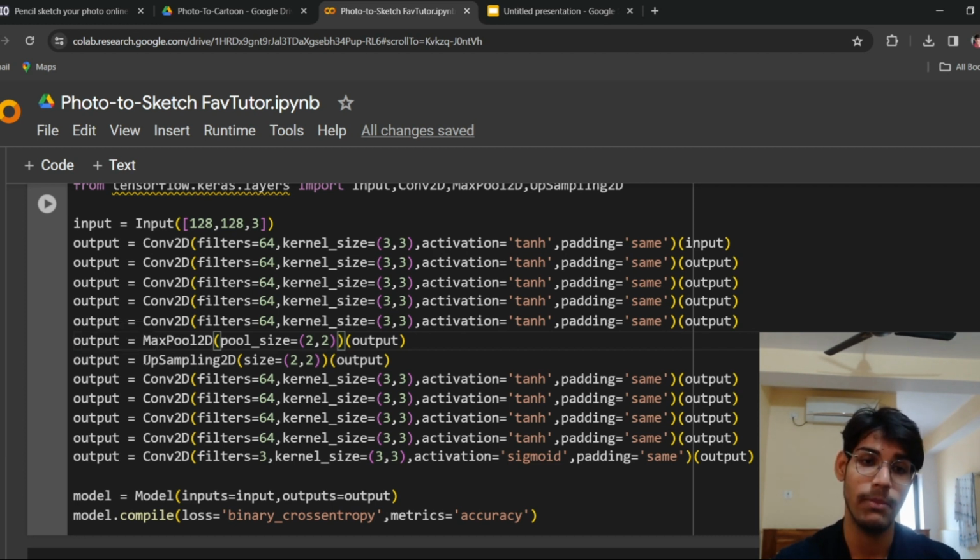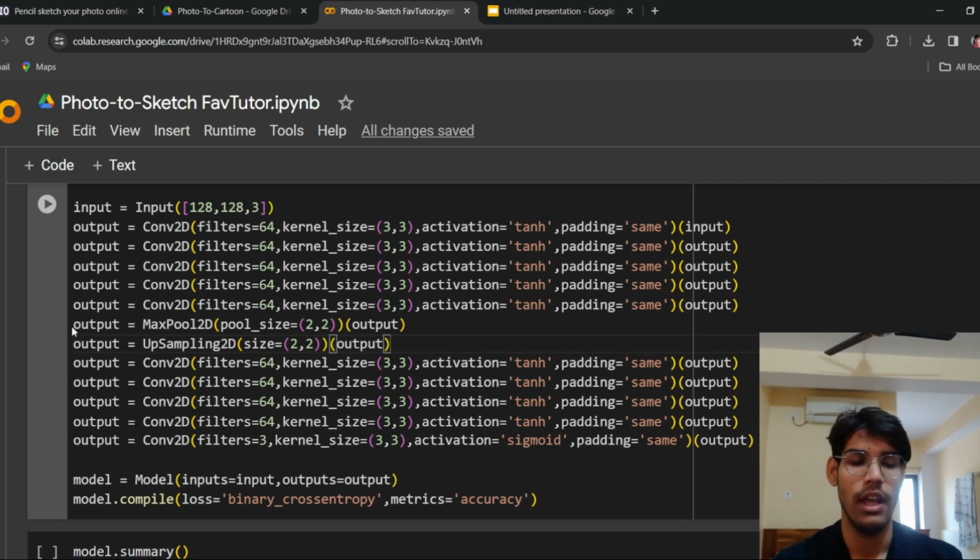So that's exactly what my upsampling 2D does. And I'll mention size as 2. Why am I mentioning the size as 2? That is because my pool size is 2, 2, and now my upsampling size is also 2, 2, right? So over here, my compression is complete. My upsampling, or getting it back to the dimension, is also complete, right?